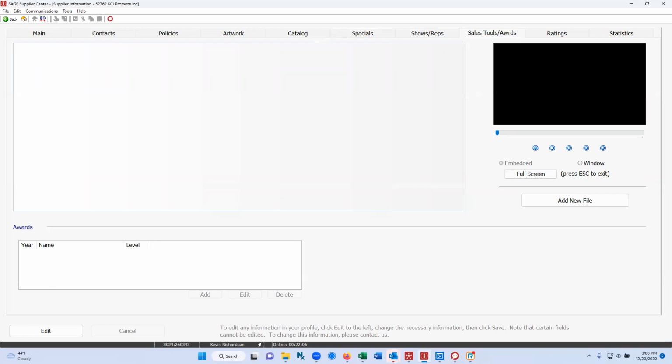The next tab is your sales tools. This is kind of like an open marketing area. You can actually upload videos in this area. You can put in URL links, like if you have a YouTube video. You can also upload documents. I've seen articles, testimonials, press releases, and things like that.